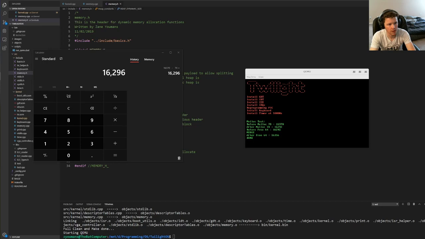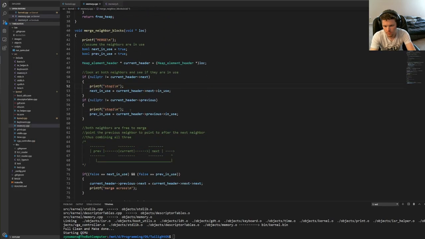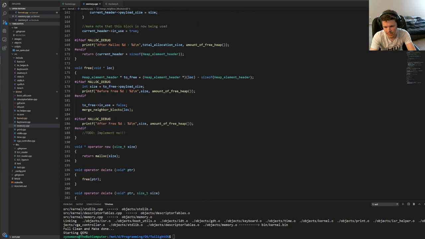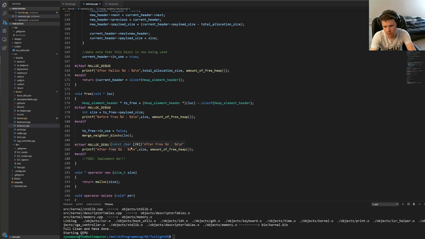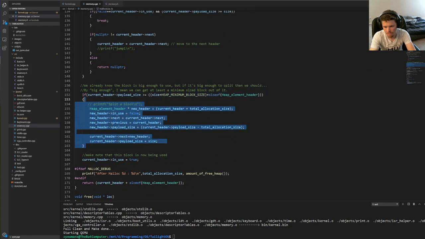So why would it not be... It's not subtracting, right? So where it decides if there's a block that it can split is right here. It should just be reusing the same header, though. Did I calculate that right?